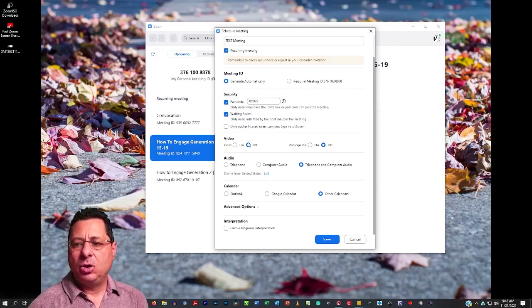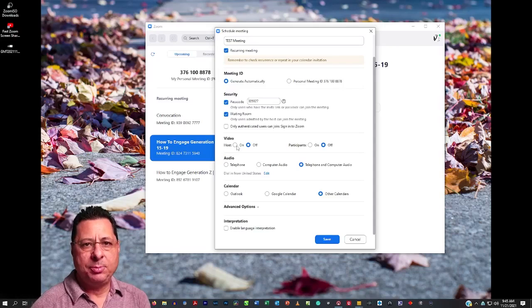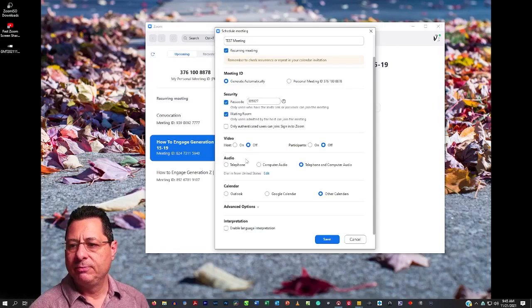The next things, host and participant video. This controls whether, when you enter this meeting, your camera will be on, and whether, when your participants enter this meeting, their camera is forced on. Up to you. Typically, you'll leave those off. You'll turn on your camera when you're ready. They'll turn on their camera when they're ready.